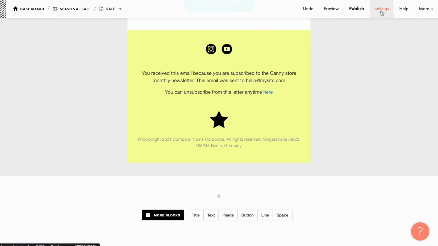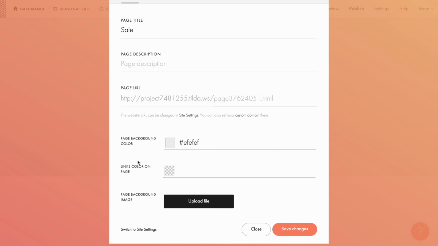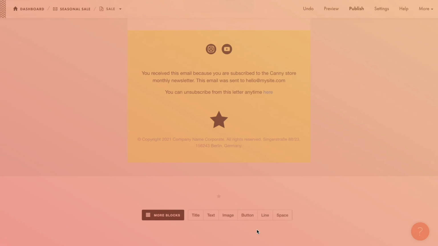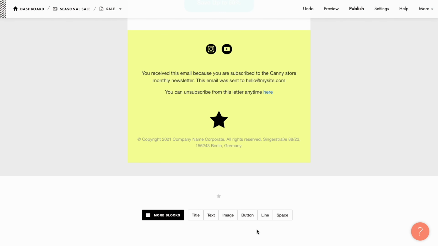Last but not least, in the page settings, you can change the background color for the whole template, or upload a custom background image. That's about it on creating an email using the Email Builder editor. Now, let's try and send it out.